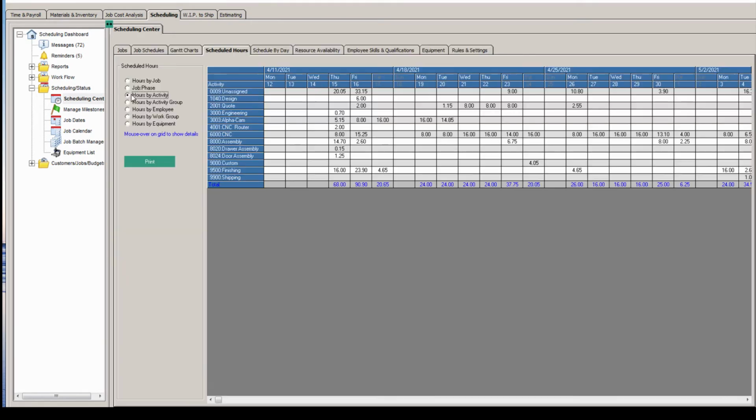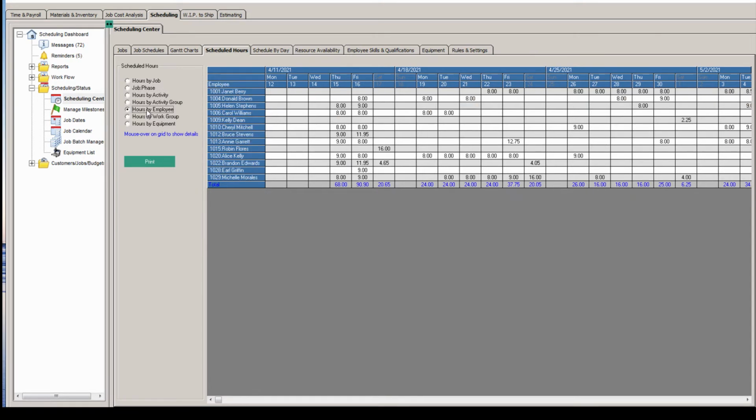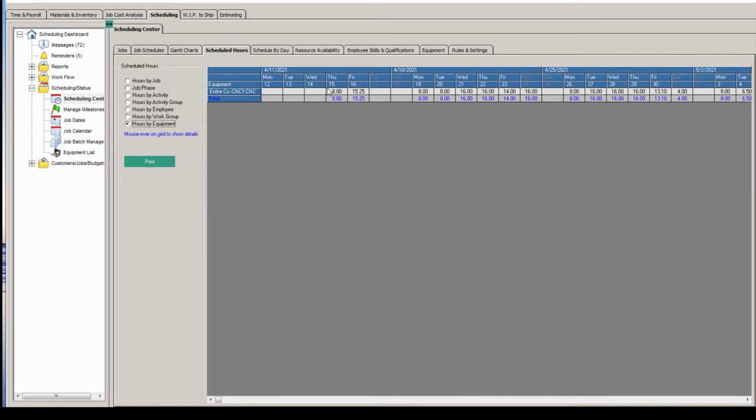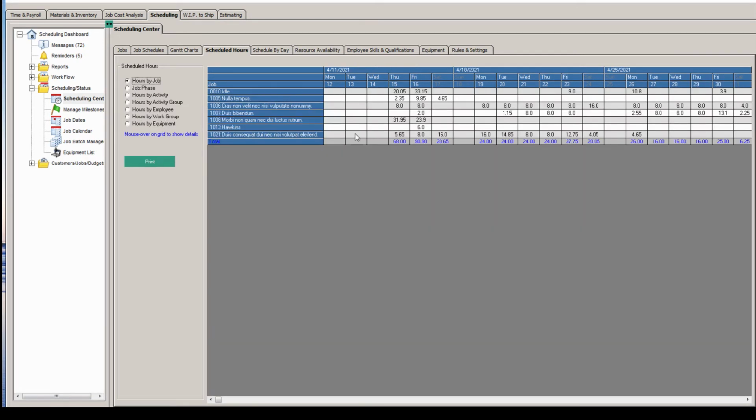You can look at it by activity and see, okay, let's see the CNC router, or you can look at it by employees. I've got a lot of time available still where the people aren't assigned. I've only got a few jobs, but you can see what people are assigned to each day. You can look at equipment and see how equipment is assigned. And so this gives you an overview of the schedule.